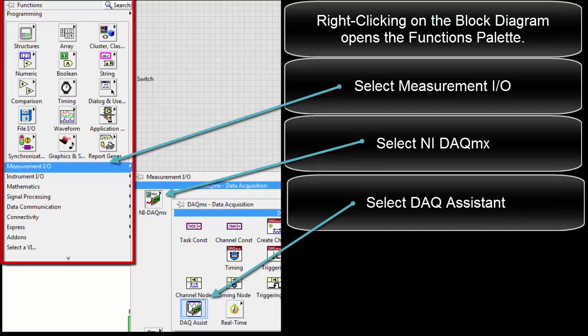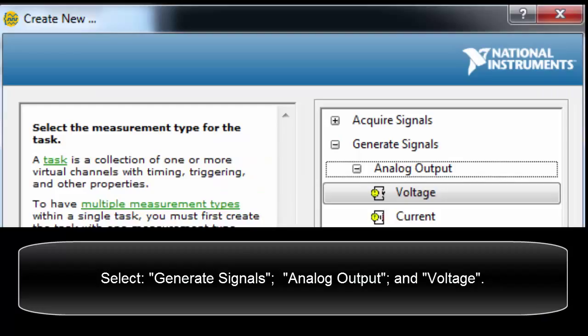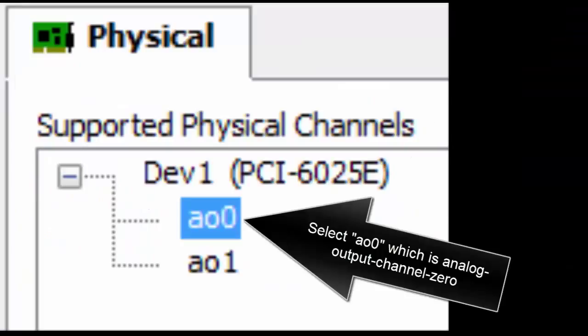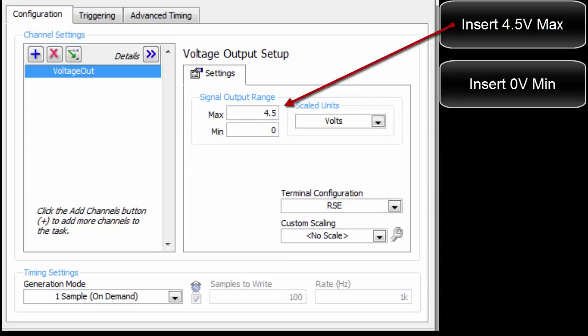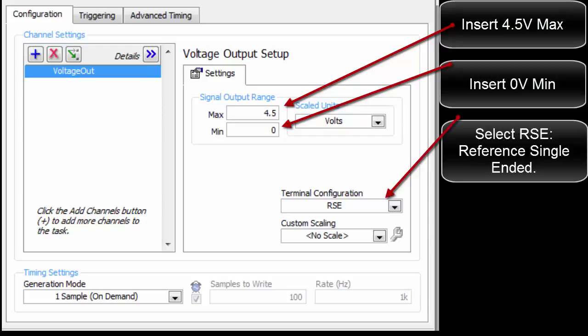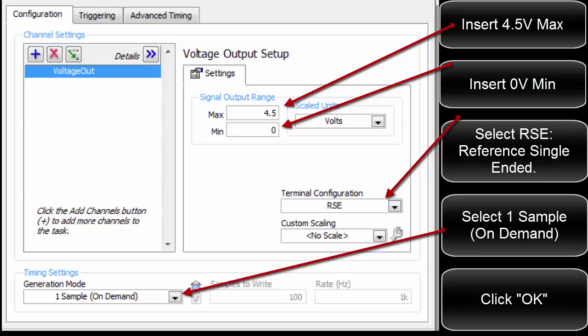Put the DAQ Assistant on the block diagram. Select Generate Signals, Analog Output, and Voltage. Select AO0, which is Analog Output Channel 0. Insert 4.5 volts max and 0 volts minimum. Select Reference Single Ended. Select One Sample on Demand. And then click OK.